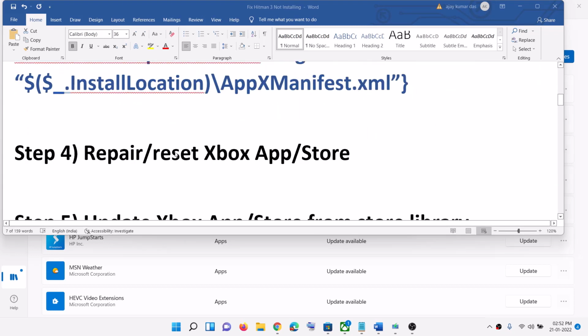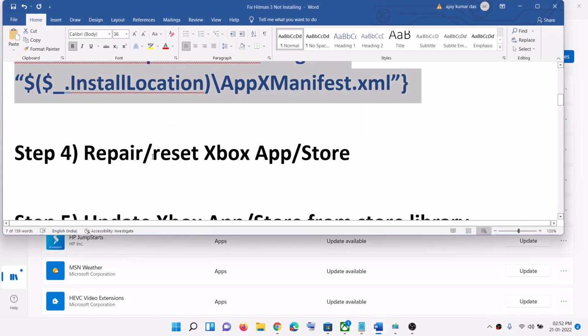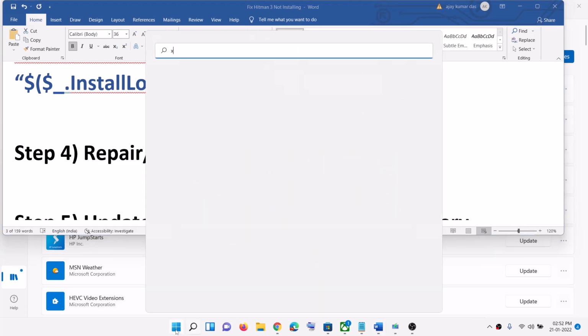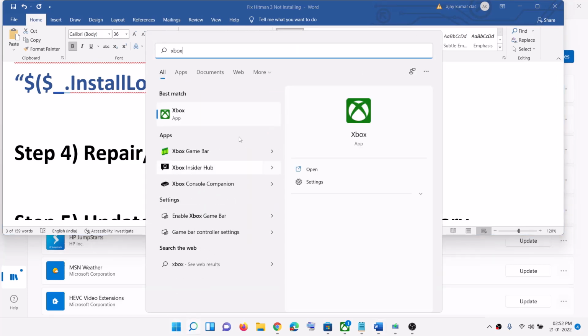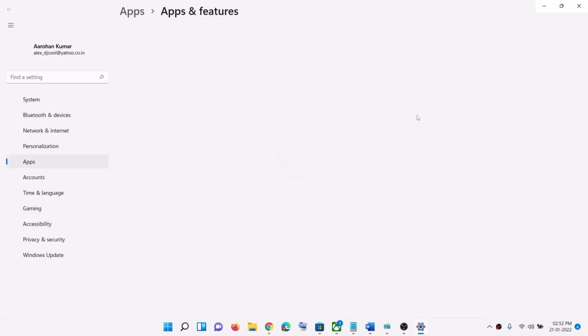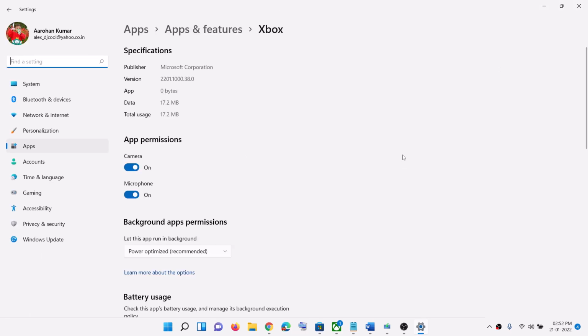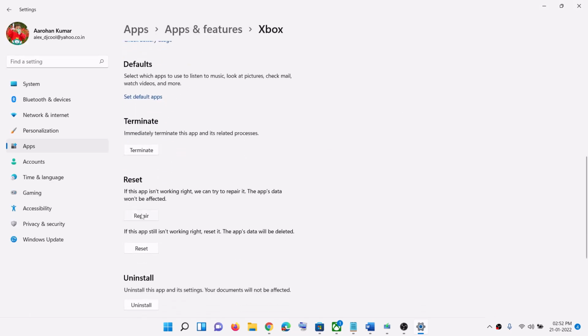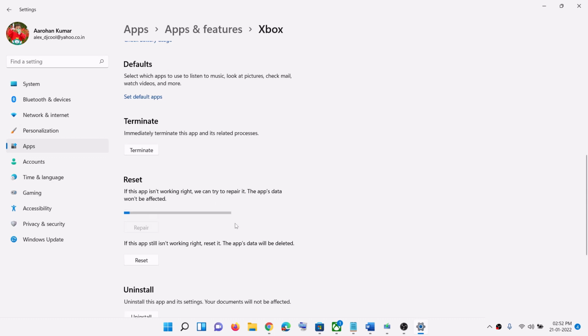Now the next step is to repair and reset Xbox app in Microsoft Store. For this, type in Xbox app in Windows search box and then make a right click on Xbox app, then click on app settings. Now scroll down. Here you can see the repair option. So click on repair. And once the repair is done, try to install the game.